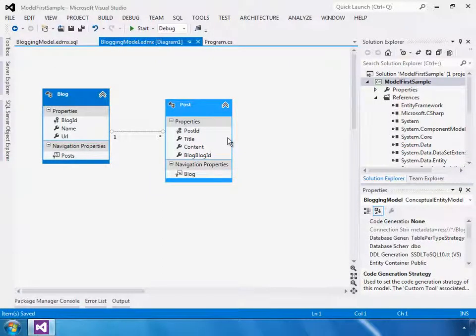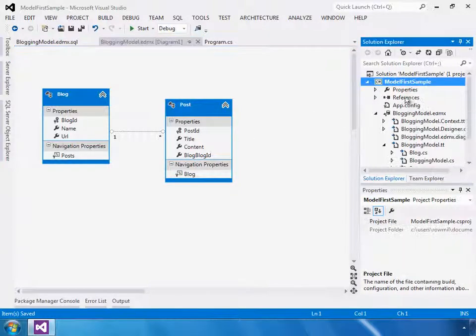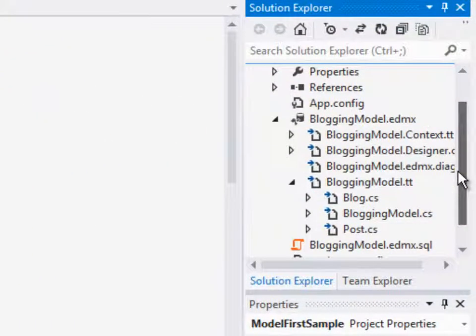Before we start writing code, let's look at the classes we're going to interact with. If I expand the EDMX file in Solution Explorer, I'll see a couple of TT files nested under there. These are responsible for generating the code that I'm going to interact with in my application. Note, if you're using Visual Studio 2010, these TT files won't be included in your project. Instead, you'll have code generated that uses Entity Framework 4. To upgrade to the latest version of Entity Framework, you'll need to follow some extra steps that are covered in the walkthrough that accompanies this video.